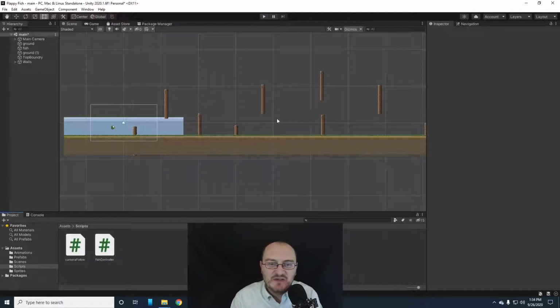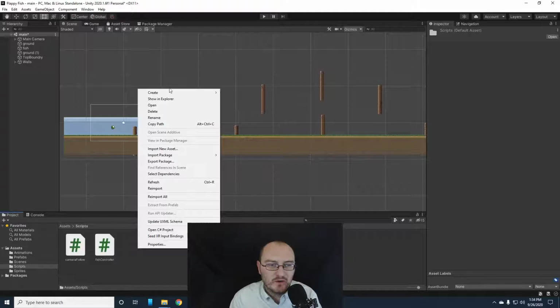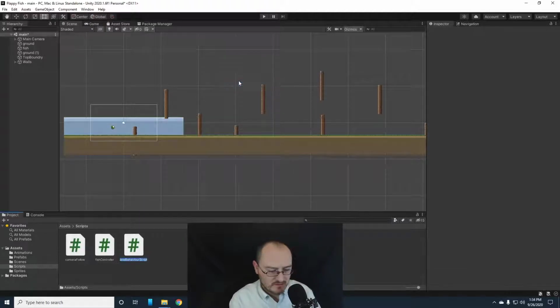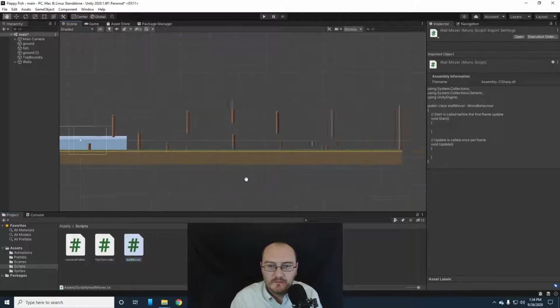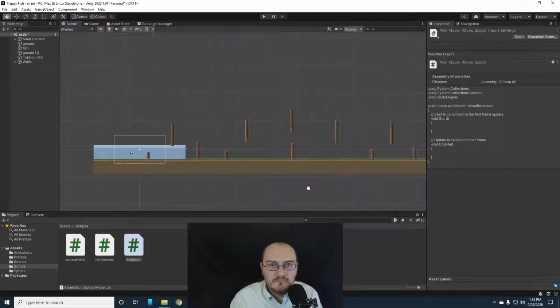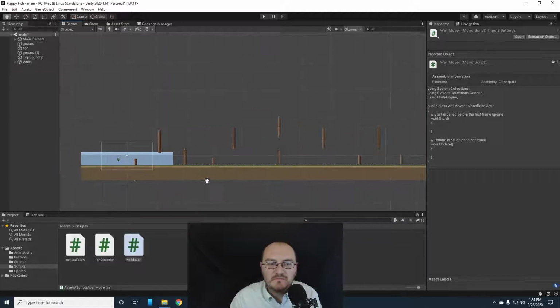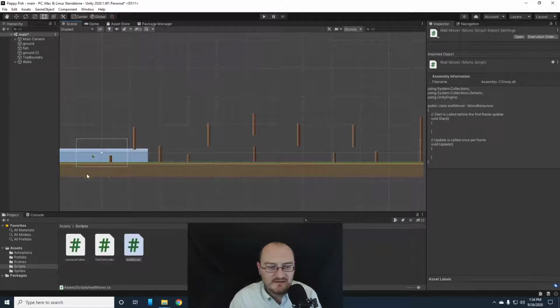So I'm going to create a new script, and we will call this Wall Mover. There we go. This is going to be a script that will move our walls and add some fun movement into the game.